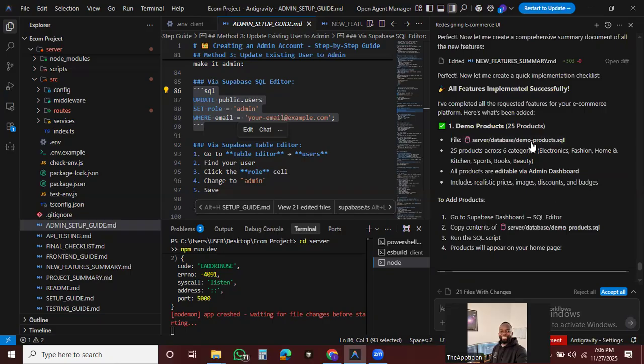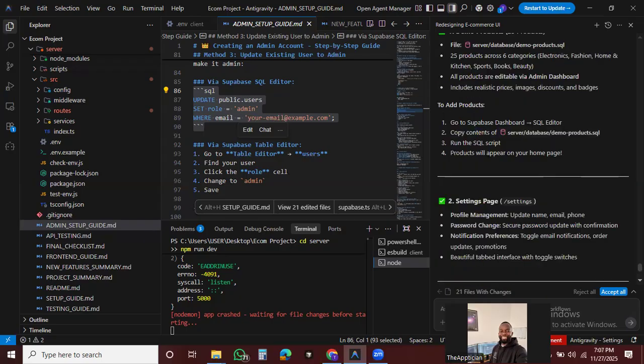Okay, so look at the file. It has created an SQL file for us. Look at demo products.sql. It's in the server directory database. So we need to take it to Supabase. Go to Supabase dashboard, SQL editor, copy content, run the SQL. That is what will add the demo products.